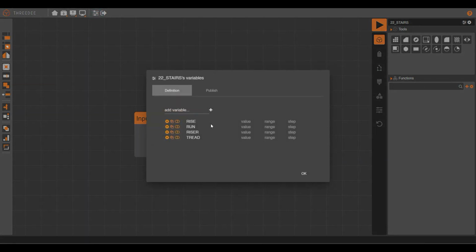The rise of my stairs will be an input variable. The rise, I will say my stair will rise 3 units, and then I have to calculate my riser and my thread. And this is the way to do that.